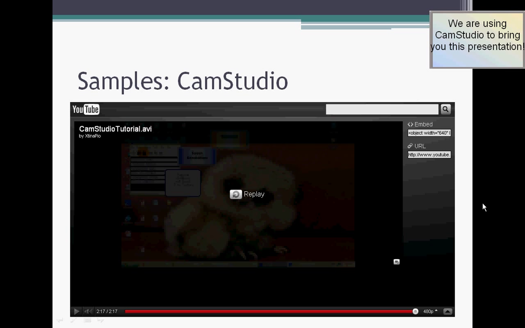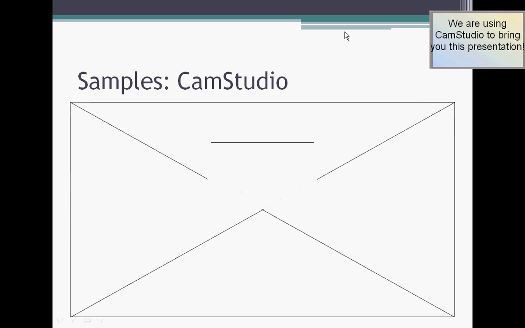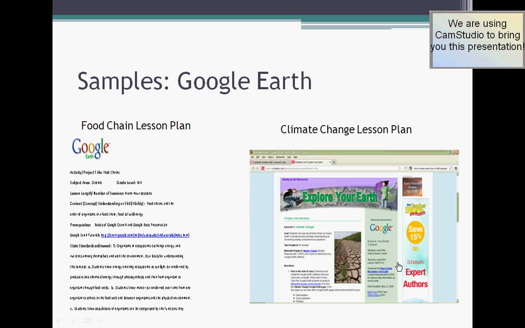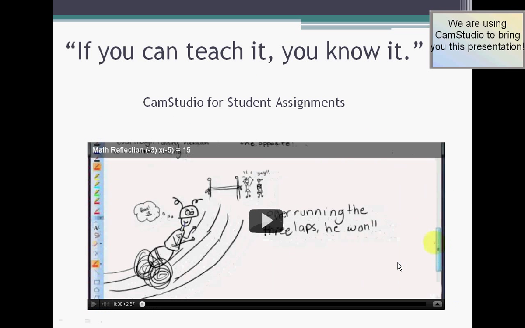Here is a student example of Camtasia Studio. One major use of Camtasia Studio is that students are learning by doing. If you can teach it, you know it. So here is a quick example. We'll just play a little bit of a student who used Camtasia Studio for a classroom assignment in math.